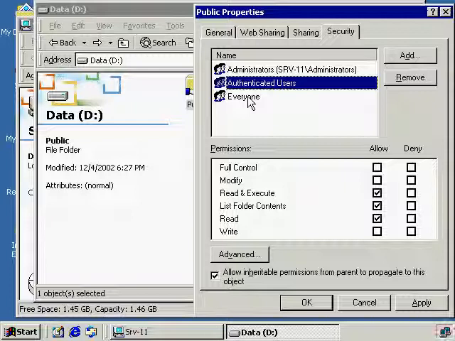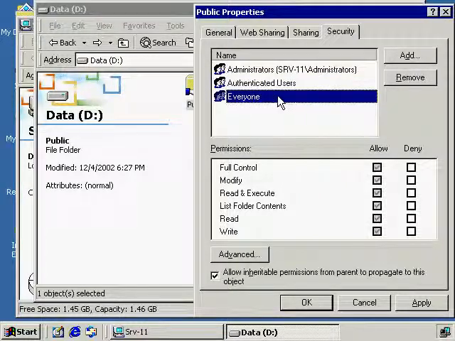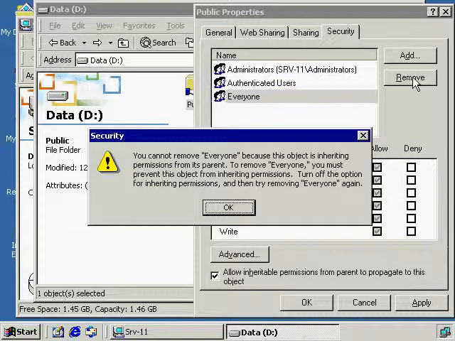Okay, so we've covered the majority of our users with authenticated users now. We're going to make our system more secure and get rid of this everyone group. So I select it. I'm going to click remove to show you this error message that pops up. It says you cannot remove everyone because this object is inheriting permissions from its parent. To remove everyone, you must prevent this object from inheriting permissions. Turn off the option for inheriting permissions and try removing everyone again.